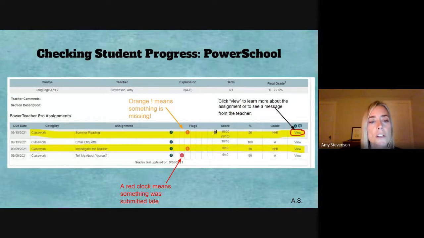If you see this orange exclamation point in the orange circle, that tells you that something is missing. If you see the round red clock, that means something was submitted late. And you can see that it gives you the date that the assignment was assigned or due, the category, what the assignment title is, which should also match up to what you're able to see in Google Classroom.